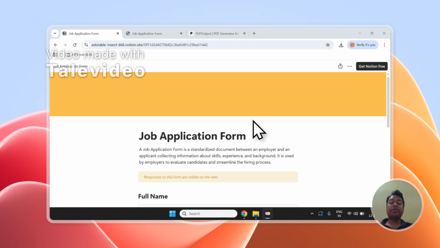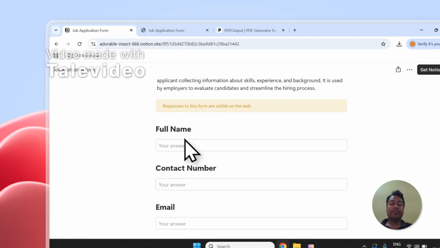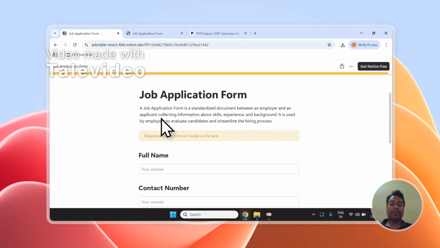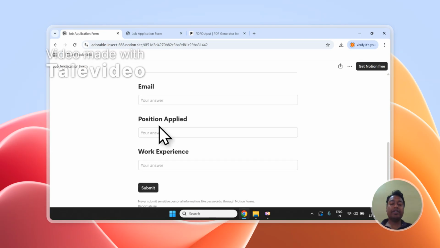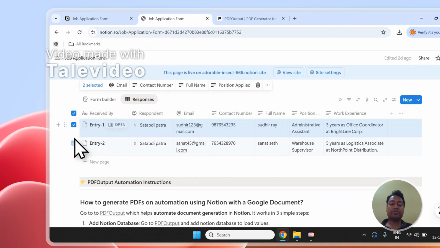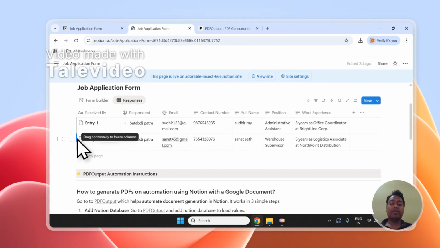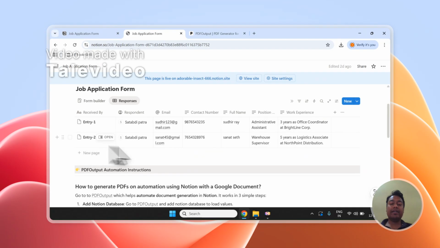Hi, today we're going to look at how to convert job application forms into PDF files on automation. As you can see, I've created a simple job application form over here with some of the details added onto this particular form. Once a user fills in all the details in this form and clicks on submit, the responses will go to the responses view in the database over here.